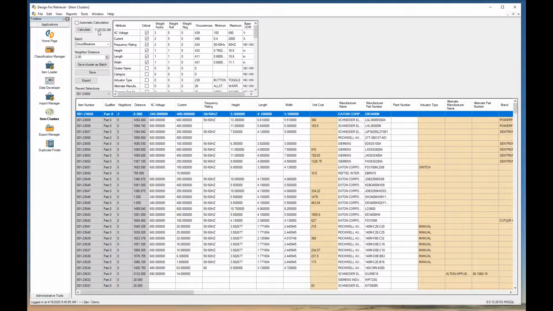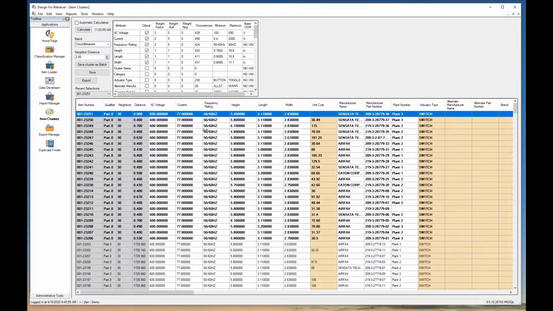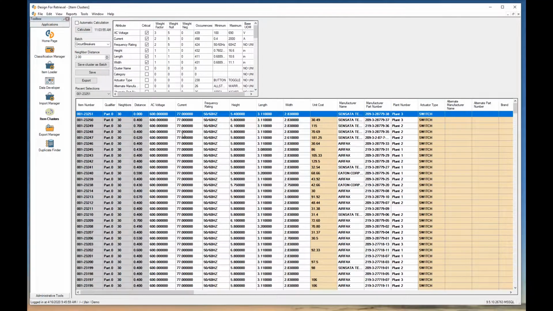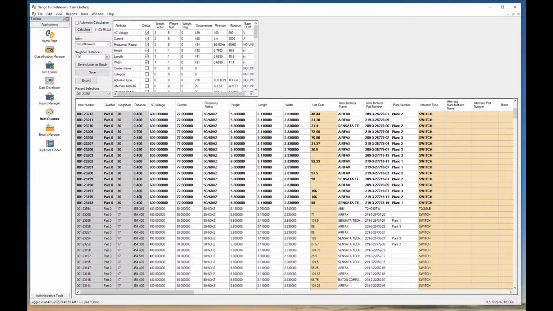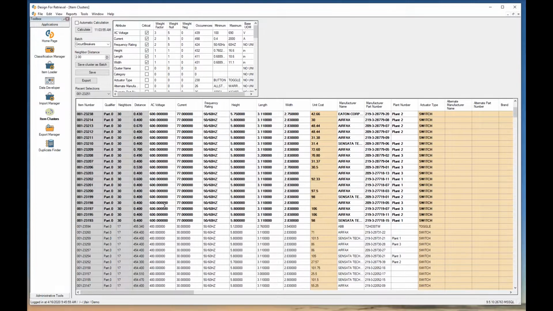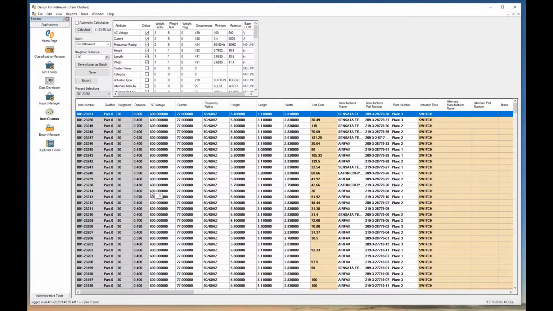Once I've made that change, I can hit my Calculate button, and you'll notice the data reloads on the bottom grid. Once I've loaded the data on the bottom grid, we'll notice a few things. First of all, you'll notice that a large number, actually all that you can see right now, of these parts are bolded. If I scroll down, you'll see that there are some that are not bolded beneath. The bolded items are all part of a single cluster.